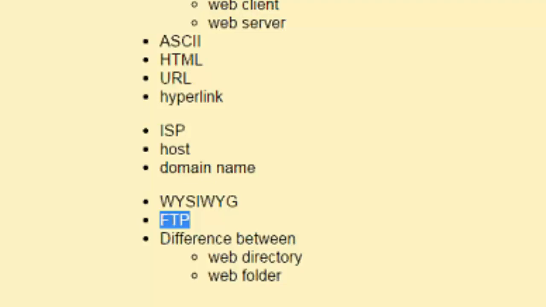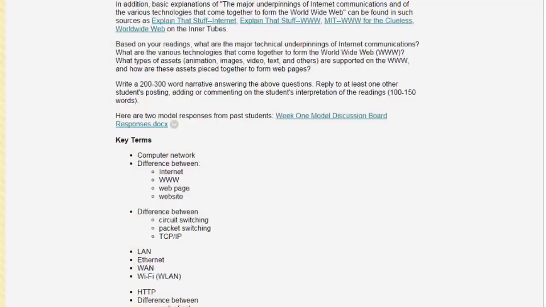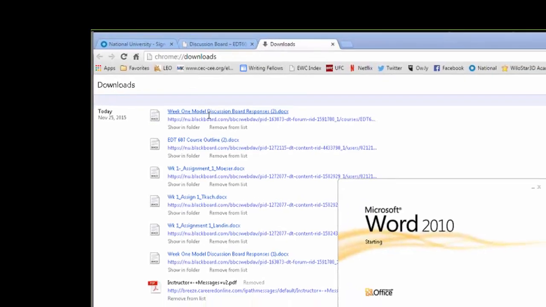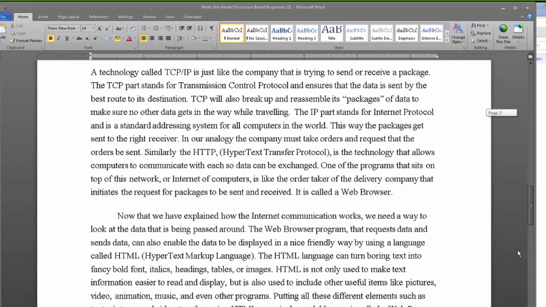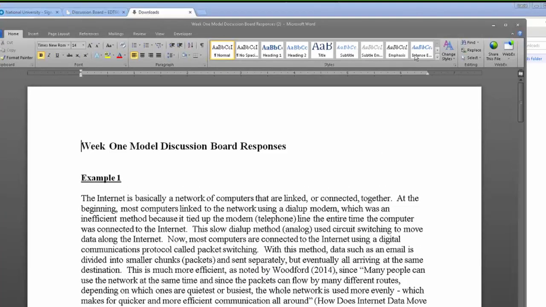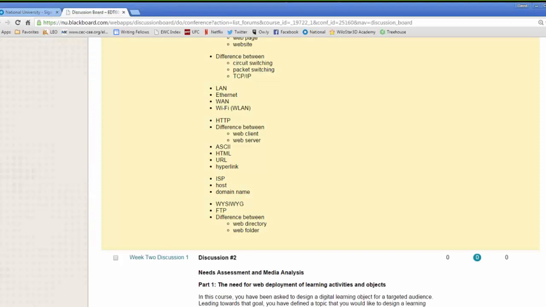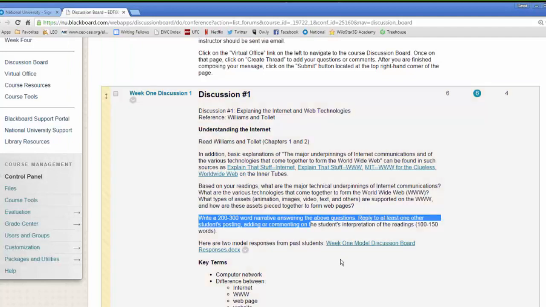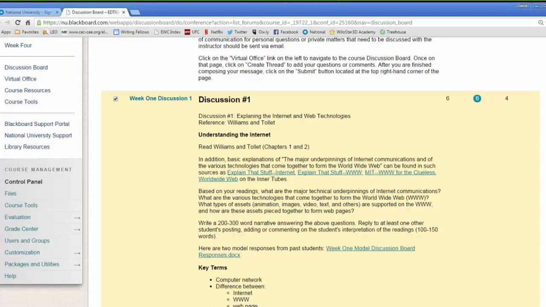Also notice that as part of your answer, I did give you student models to follow. If you click on these student models, they will download a Word document, and you open it up and you will see how previous students have answered this particular question by working in those terms and referencing at least one other source besides your textbook. I know I'm running out of time here, I apologize. So that's your discussion board. You write a 200 to 300 word narrative just like the one you see in the model that references as many of those words as you can fit in. Okay, any questions about that?